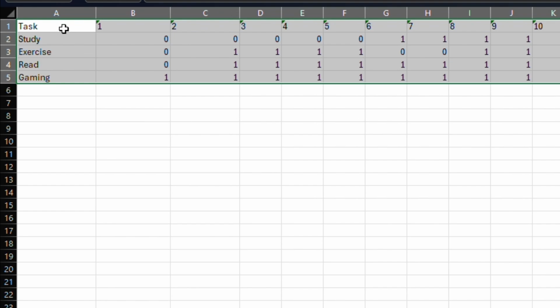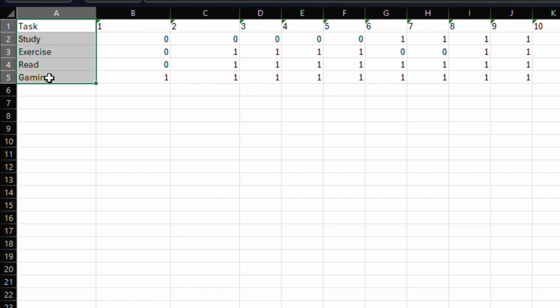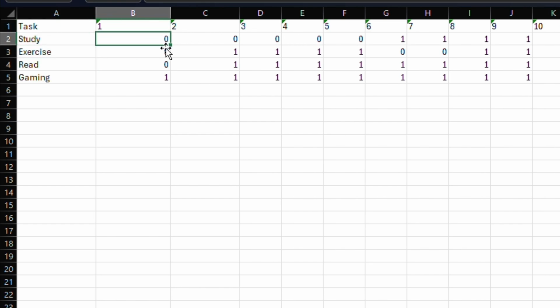So what I've already done is I mentioned the task on the left hand side, and I mentioned the days across the top already. Also what I've done is I have filled in what task I have done on a particular day. So as you can see, on the first day I only did the gaming task, the rest of the tasks I didn't do, so I put it as 0.